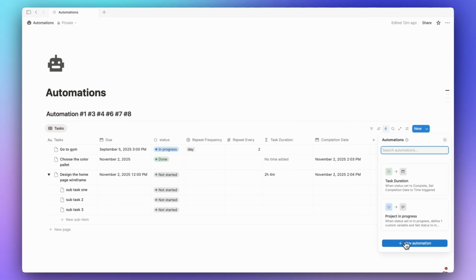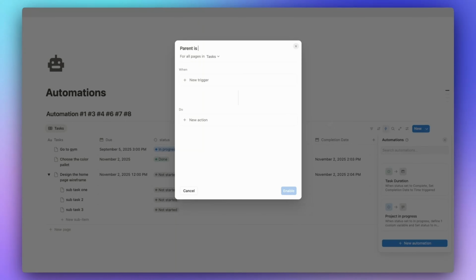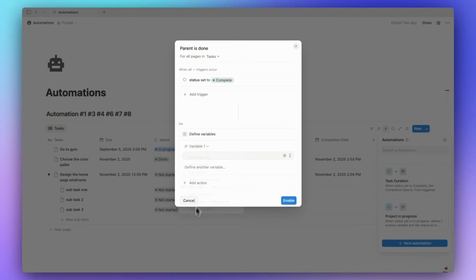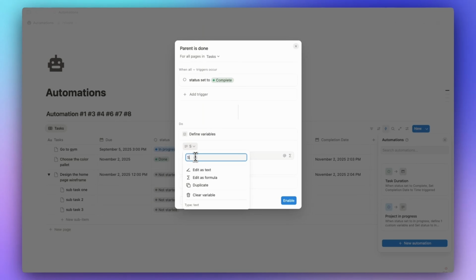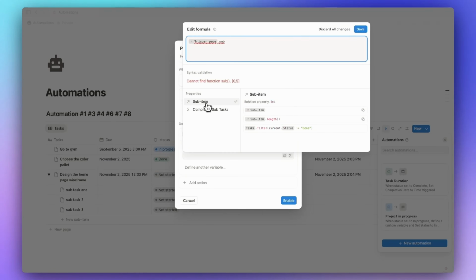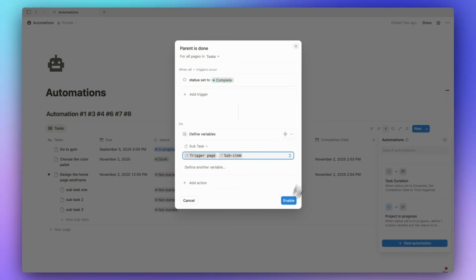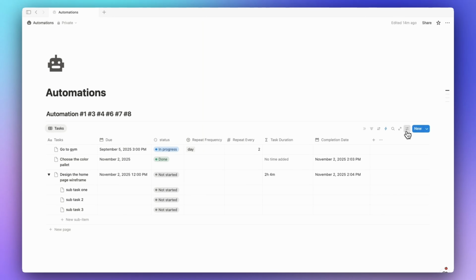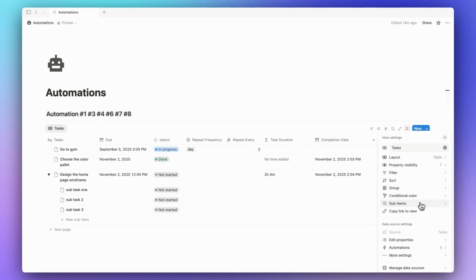So let's go to the automation here and let's say parent is done. So when the status is done, we're going to define a variable which is the sub tasks. So define variable, we call it sub task, and we're going to trigger the page and call sub item. Right now, here's the thing: make sure that you are enabling sub tasks. So go to the settings here, because I already activated the sub item. It's here, but for you, you can go to more settings and then you will find add sub item.